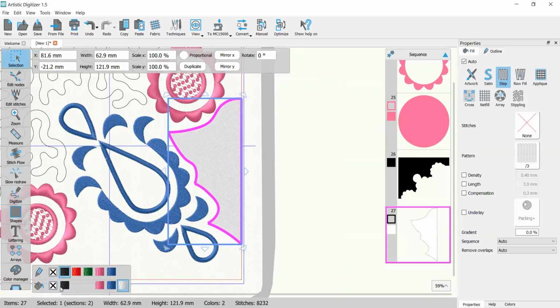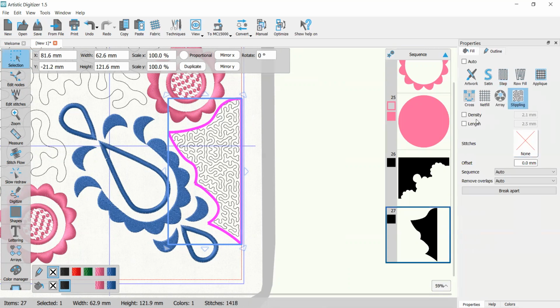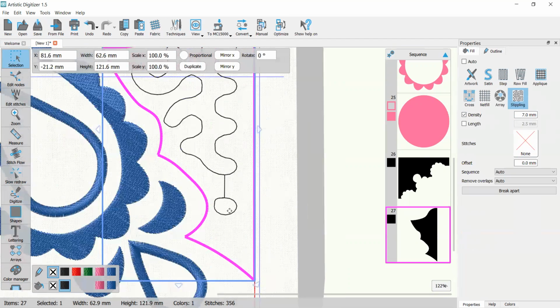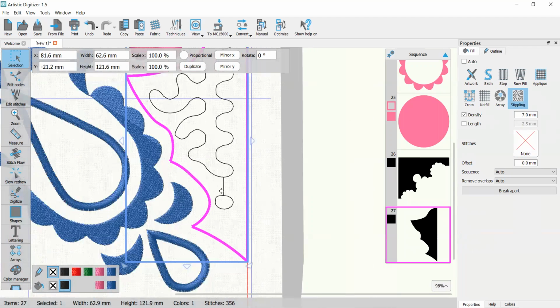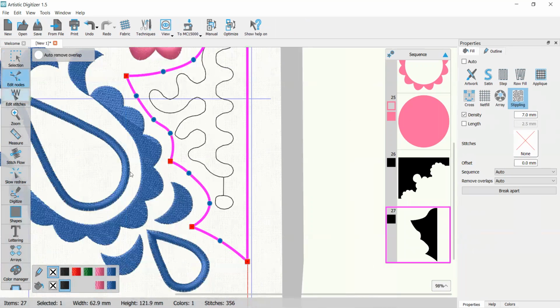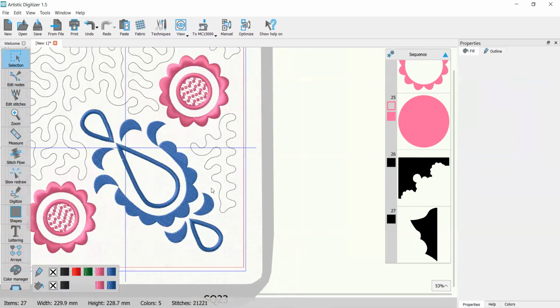So we go select, change it to black, remove our outline, select our stipple, change our density to 7. So you can see there it's done it. See how it's got that circle and then that straight line through there. I don't like that. So what I'm going to do is go edit node. I'm then going to drag this node closer like that. And you can now see that it's a nicer stitch formation through there.